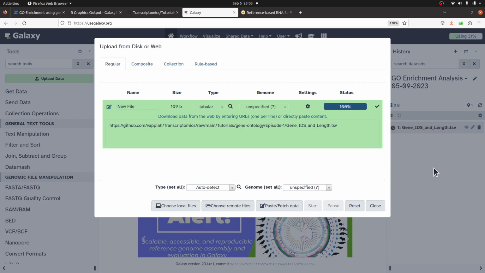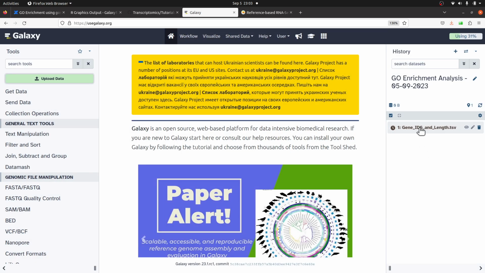Once you click on start, you should see the file generated here. So you can close it. You are going to see that the background is gray. It means the job is in queue. So it's going to be imported very soon. Whilst we are waiting for this, let's also import the other one.